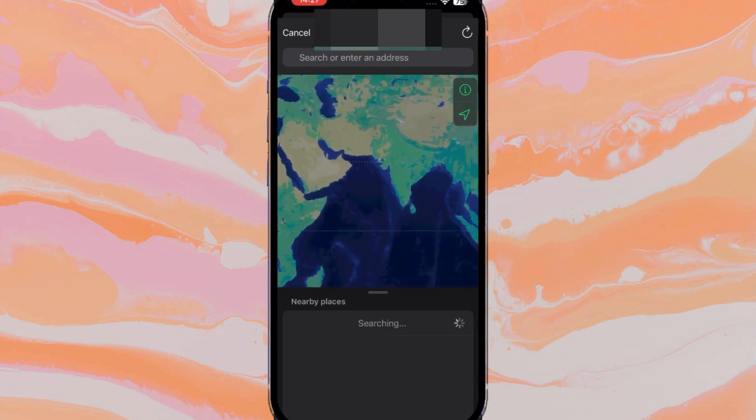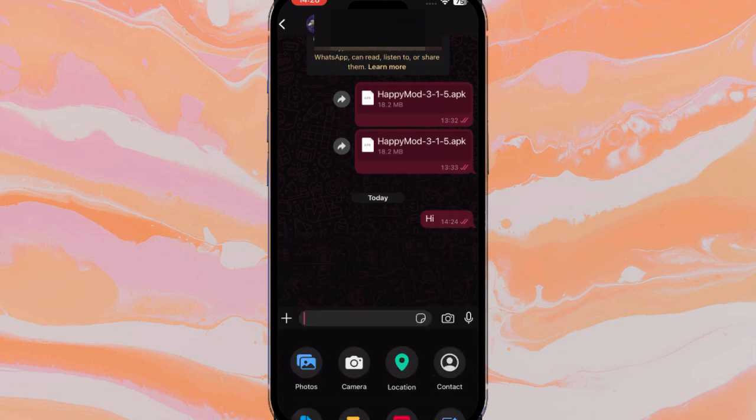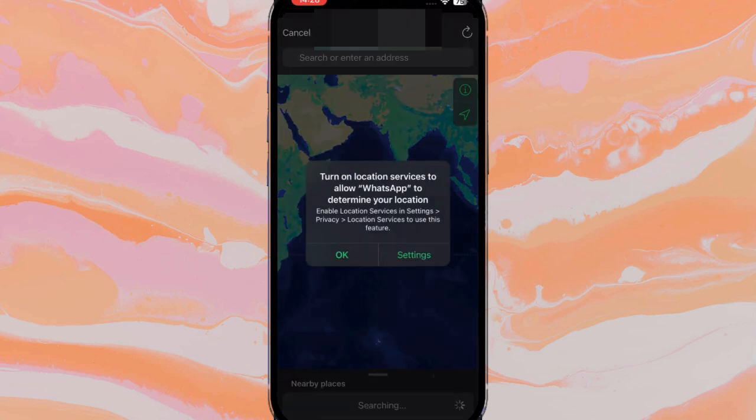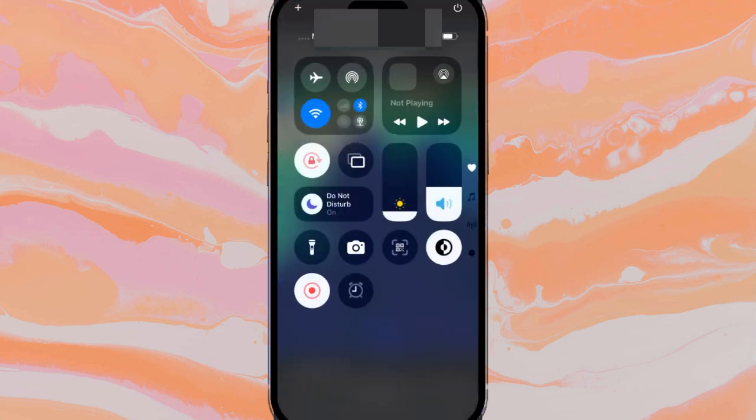If you can't turn on your location from that, then you have to go to your Google Maps and turn on your location in your iPhone. After doing that, your location permission will be available and you can easily send your current location to anyone else in the world from where you are right now.